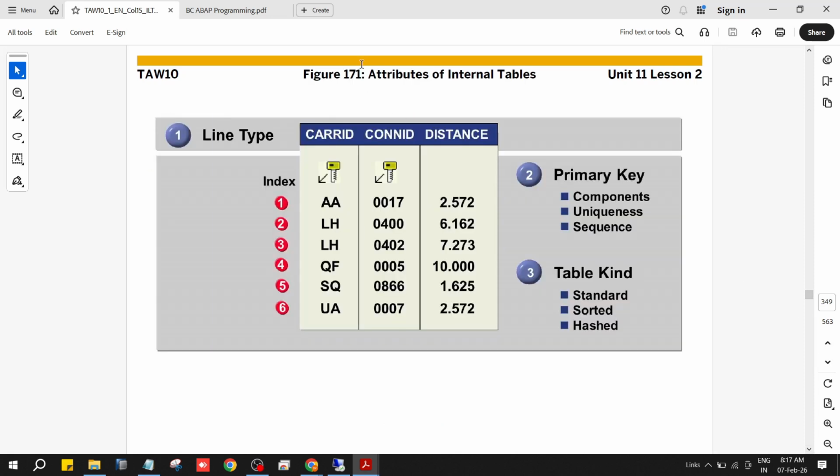This slide: attributes of internal tables. This is a table having three column headings: CARRID, CONNID, and DISTANCE. CARRID is the airline code, such as American Airlines, Lufthansa Airways, Delta Airlines, United Airlines, etc. CONNID is the connection flight number, and distance is how many miles.